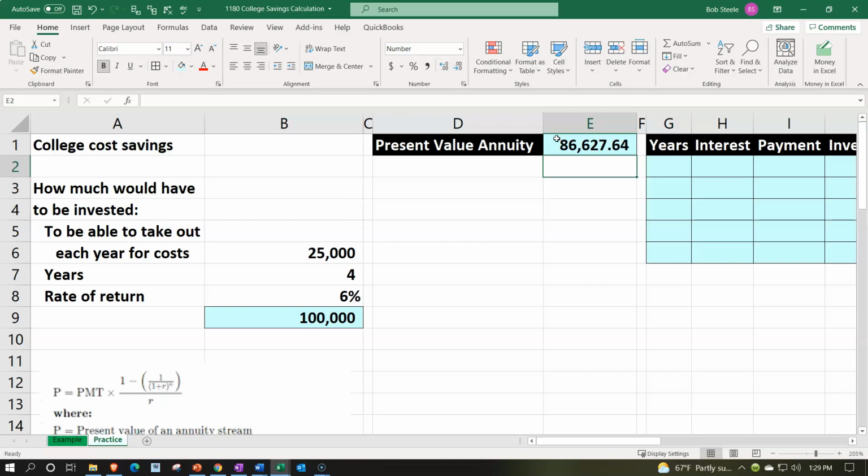So if at the start of college we plan on taking out $25,000 each year and we're generating 6%, we should not need, hopefully, the $100,000, but the 86,627, given the fact that the amount that's in the savings account hopefully will be making around that 6% of interest or increase or whatever value that we have, whether it be a savings account where it would be interest or it would be stocks or something like that.